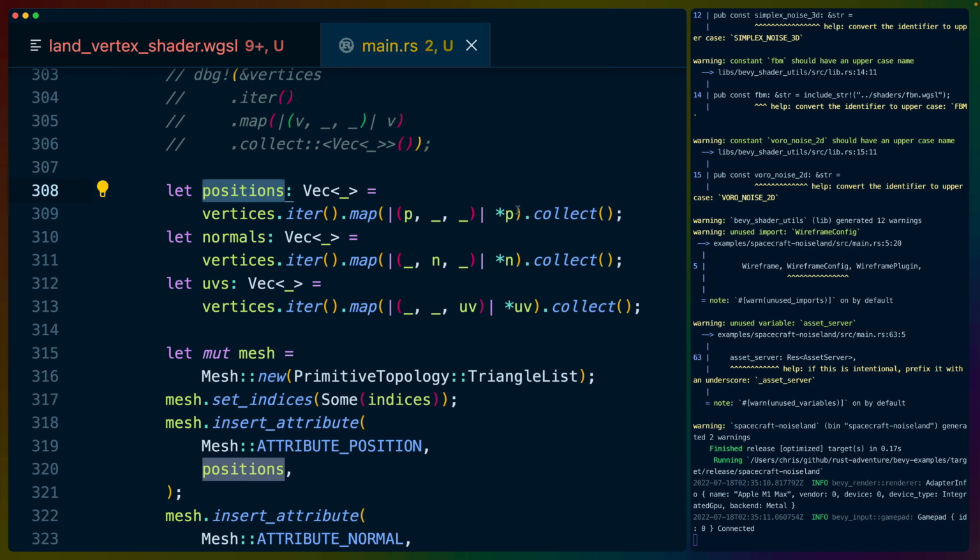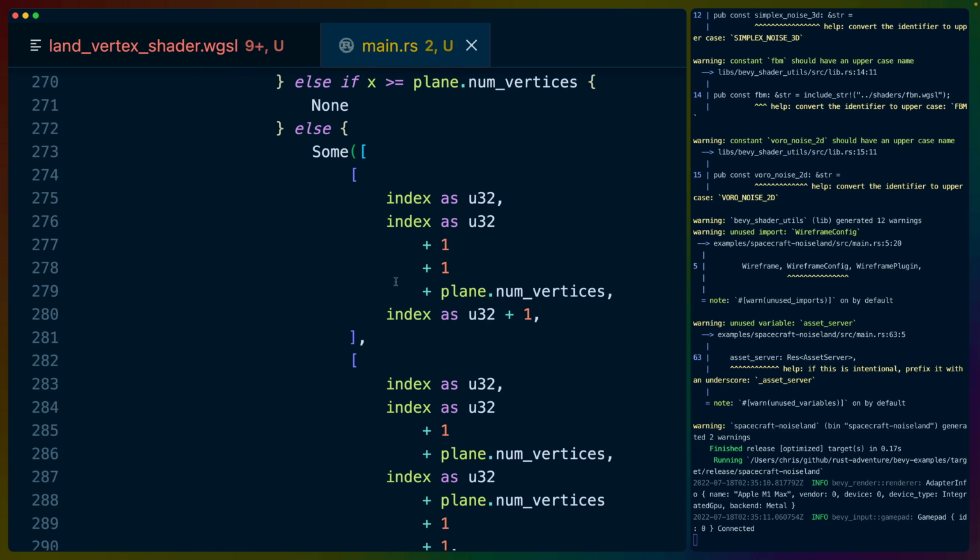So we get all of the positions for all of the vertices, we get all of the normals for all of the vertices, and we get all of the UVs for all of the vertices, which is what we've defined above. Actually, did we get to UVs?